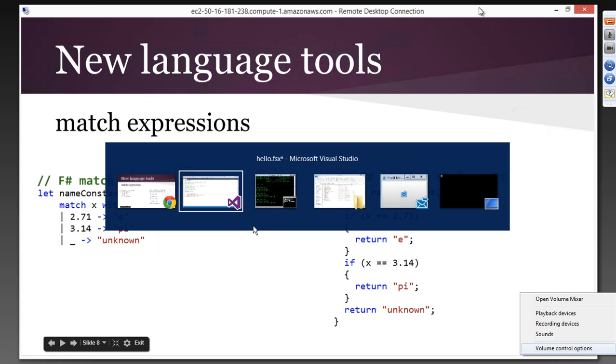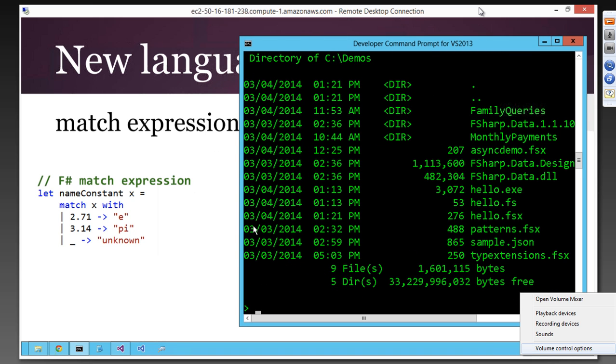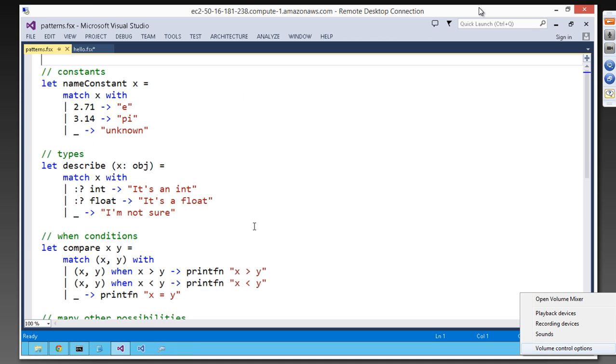Let's do this in Visual Studio. Do I have a patterns? Yep, I have a patterns.fsx. These scripts are really convenient for learning, for doing demos, for doing little utilities, and that's why I'm using them. But again, most of the time I use real Visual Studio projects.